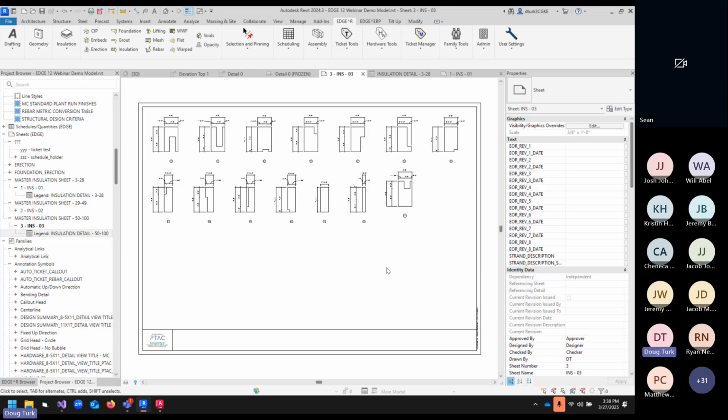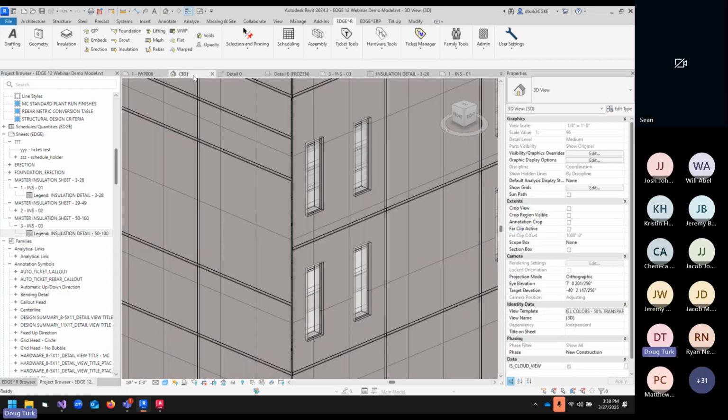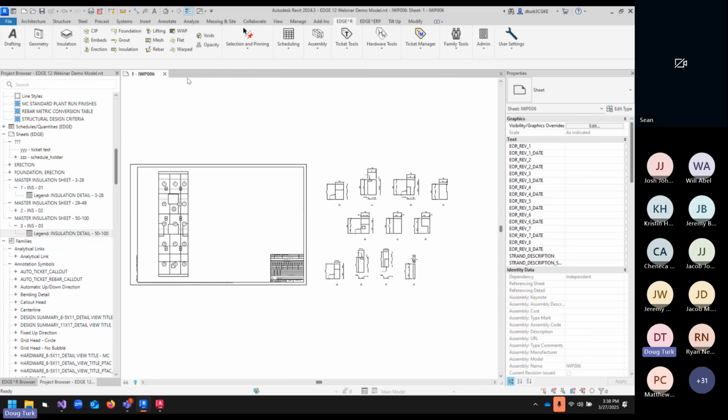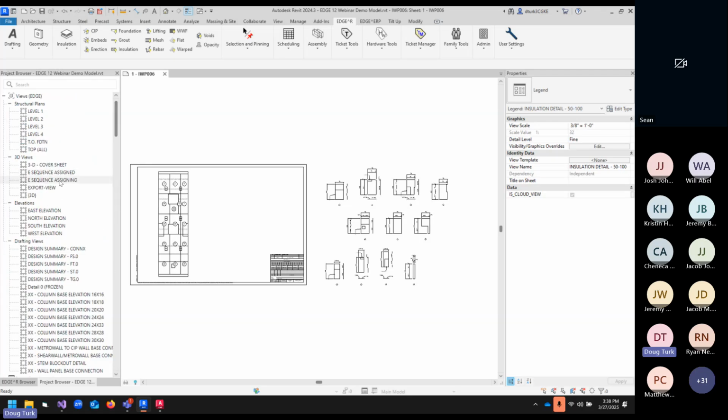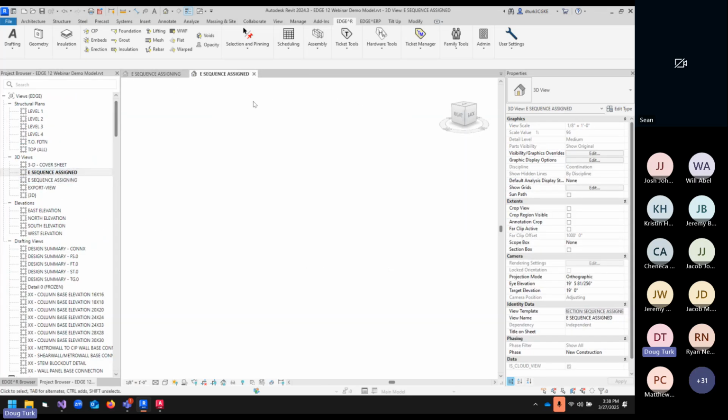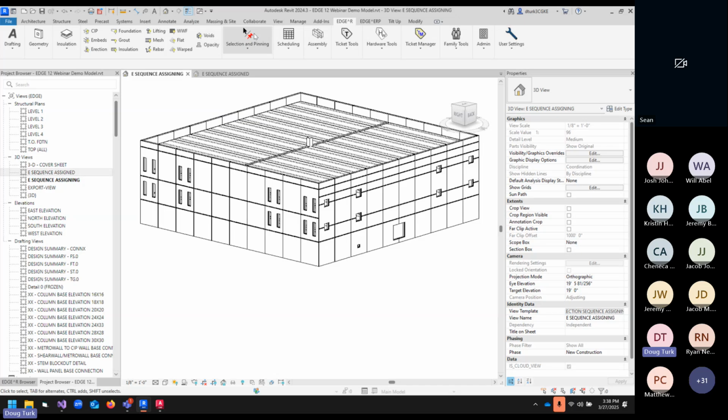So the next tool to cover, the next and last new big feature is the erection sequence tool. So let's go ahead and close all of our insulation views here. Whoops, not the model. That's not what I want. And let's go ahead and open a couple of views that I've prepared for this demonstration.